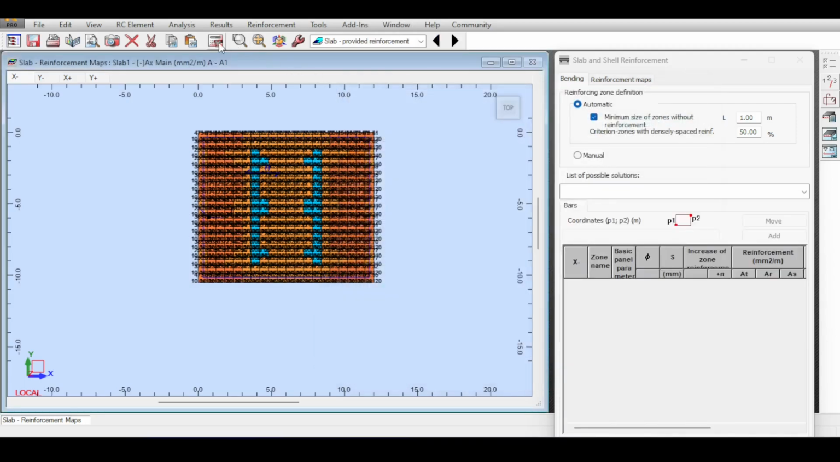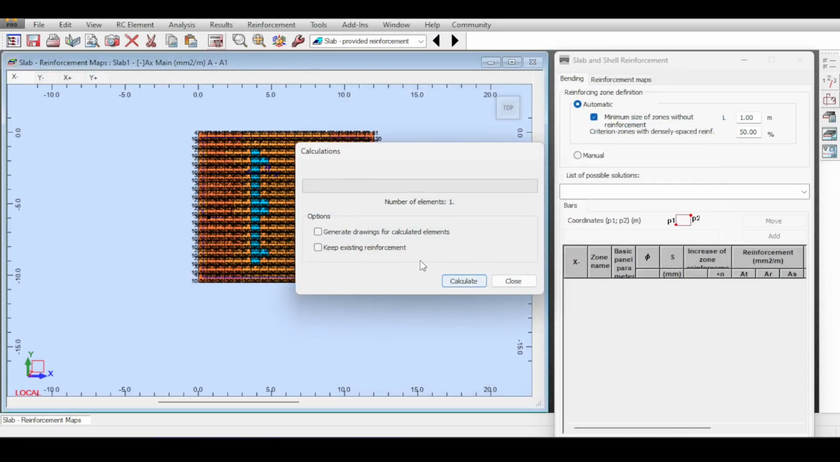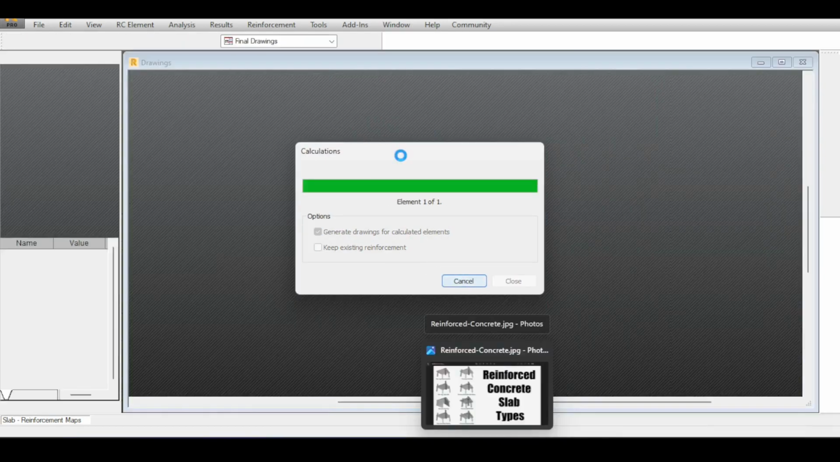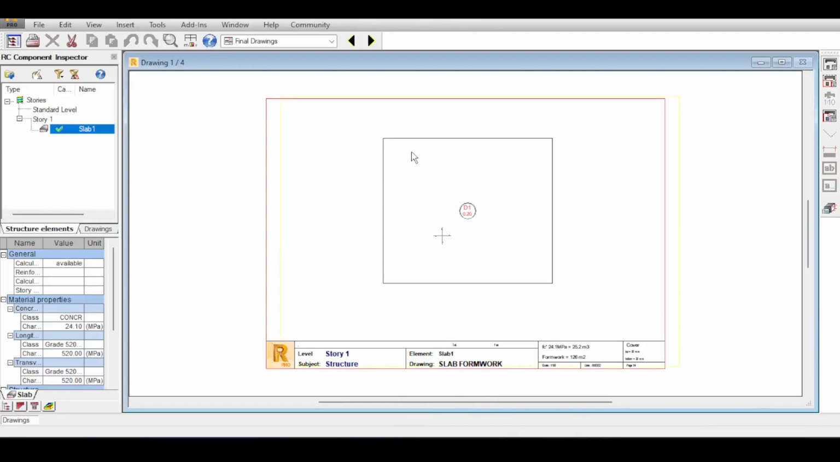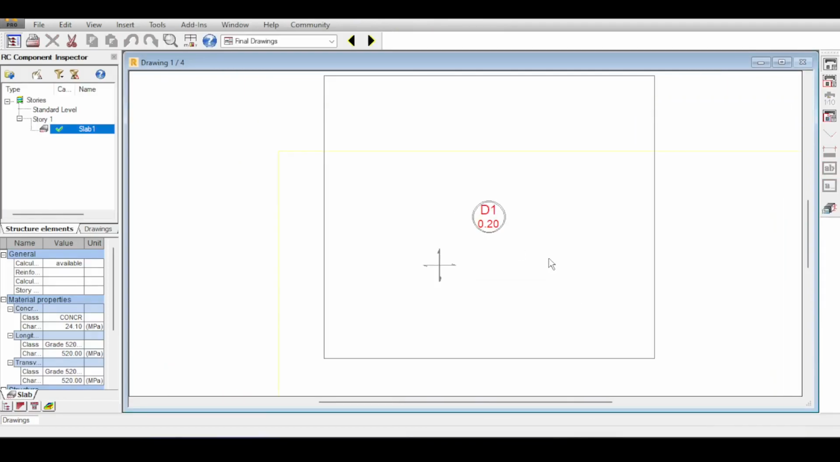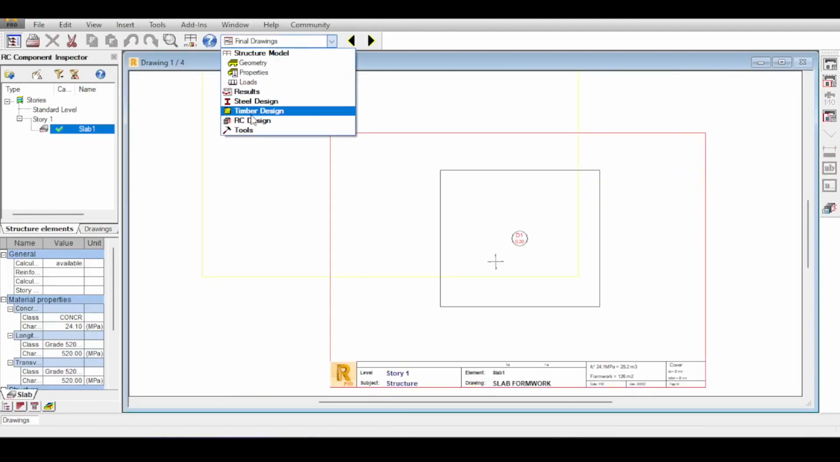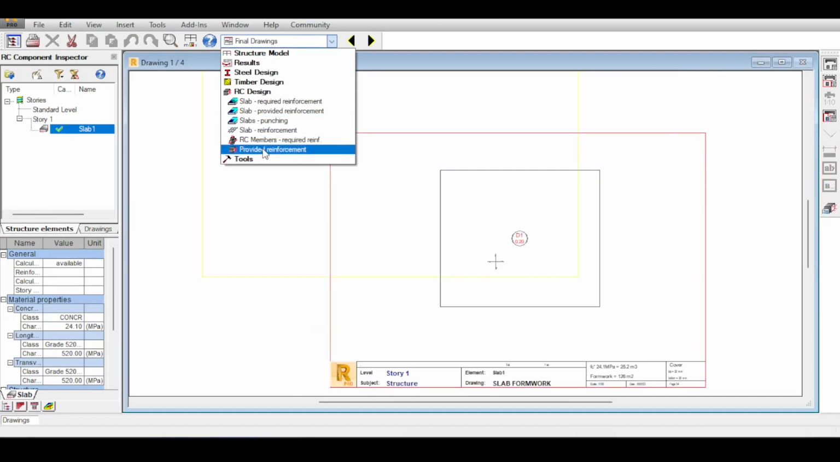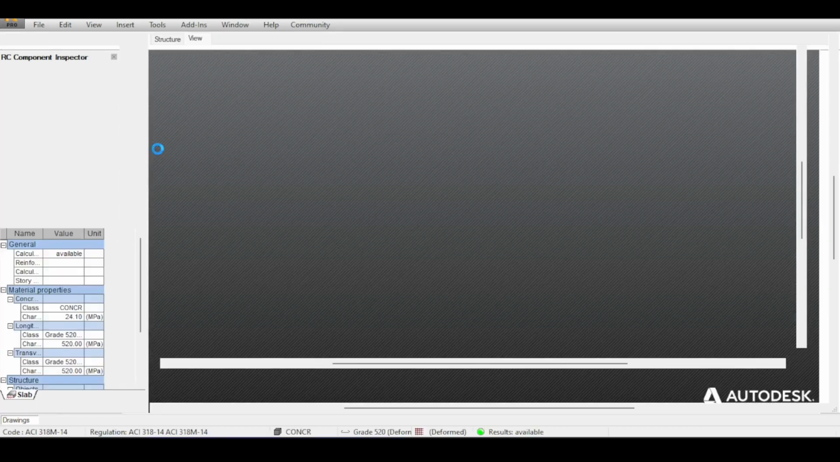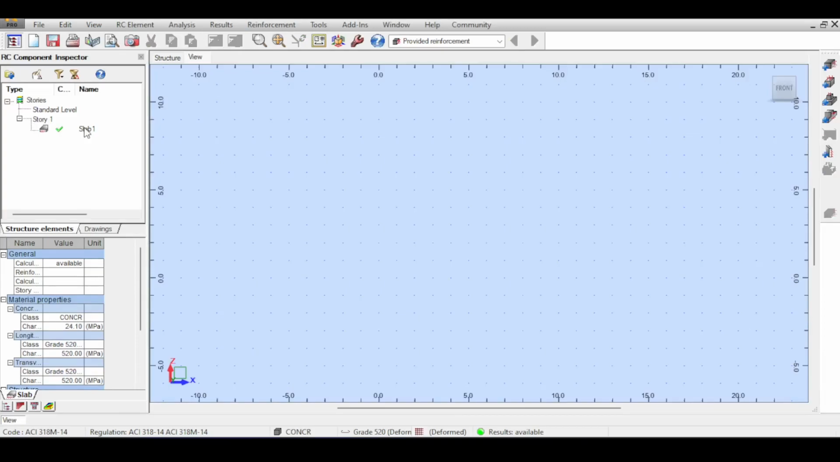So I think we're ready. I think it can calculate now. So let's calculate and even start drawing. So now it should give me a three-dimensional view. It doesn't. Okay, it went to final drawings. I don't want to go to final drawings. I want to see the reinforcement. So let's check.